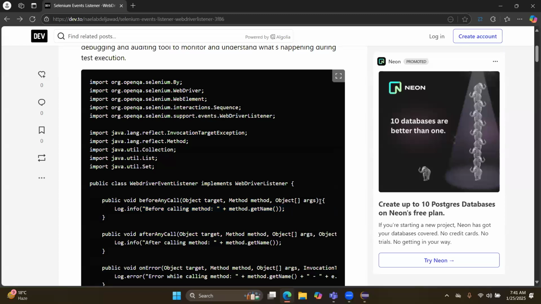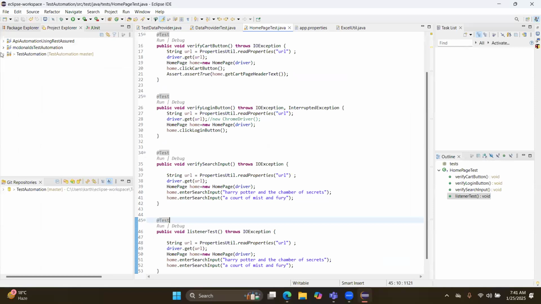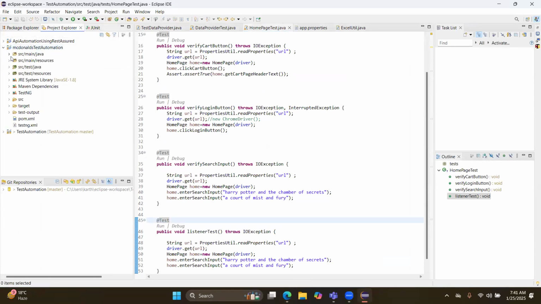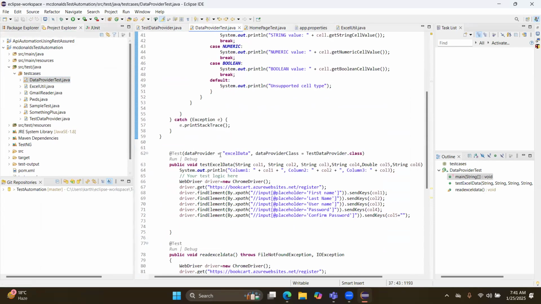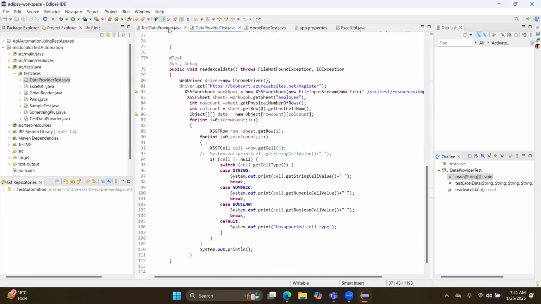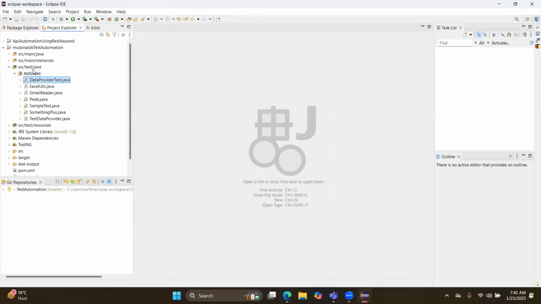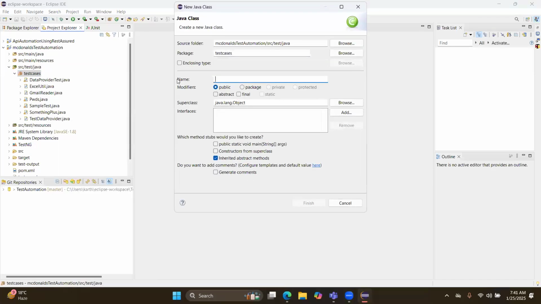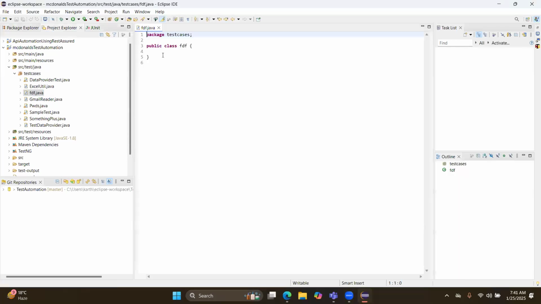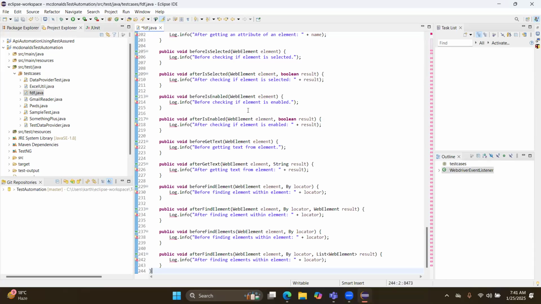Here they'll be having a semicolon. They won't be having any body. In this WebDriver listener, we are implementing it here. Implementing means you can write some logic basically. I will show you. I'm gonna create one class. I'm gonna paste it.